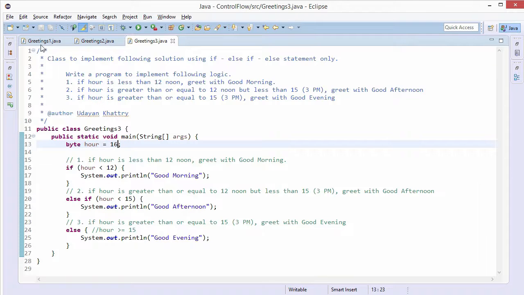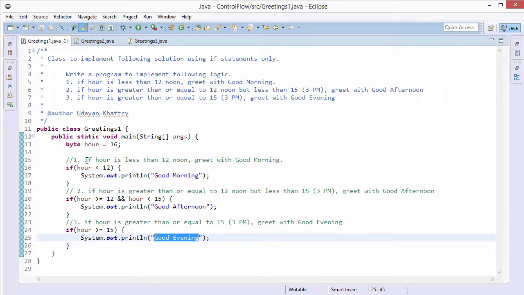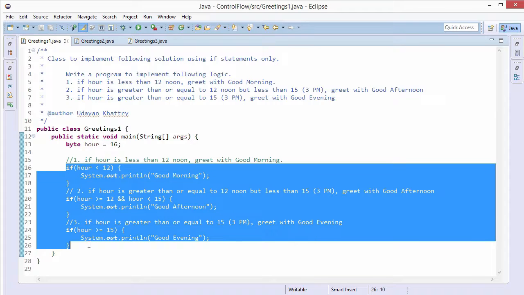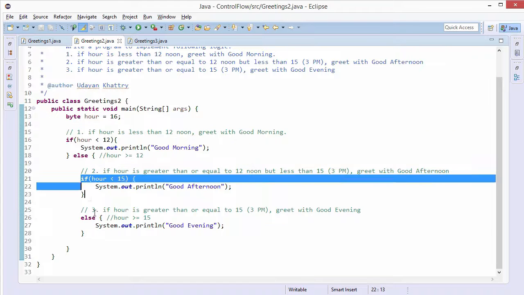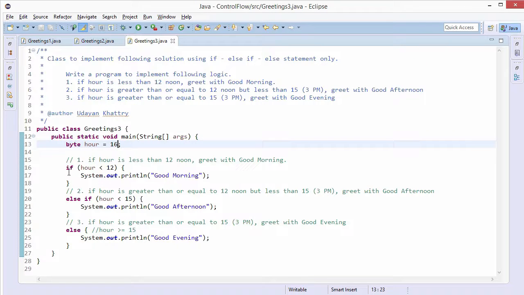So what's the difference between these three implementation? The first implementation in which we used only if statements, the second implementation in which we used if else blocks, and the third implementation in which we used if else if and else blocks.